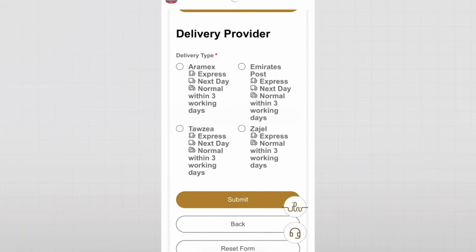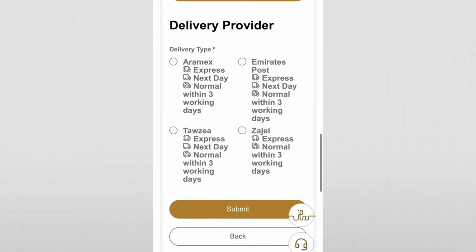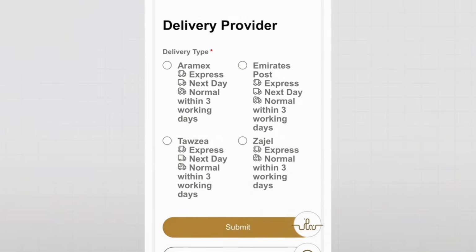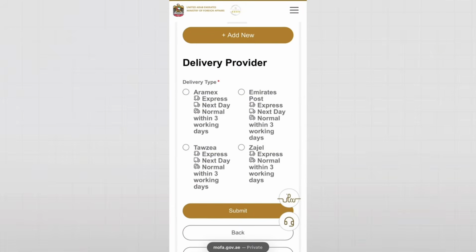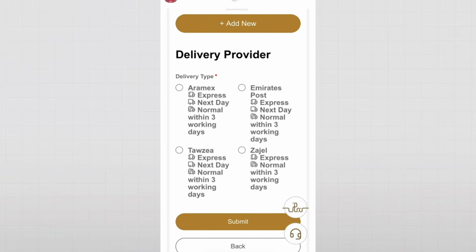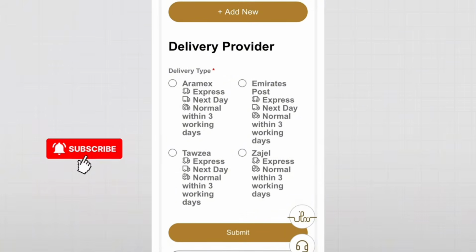Guys, there is one thing you need to keep in mind. You'll have to select a delivery company that will come and pick up your document that you want to attest, and then will deliver it back to you once it is attested. So to select your delivery company, tap on the add button. As you can see on the screen, we have Aramex, Emirates Post, Tausia, and Jazer. All these companies are good.